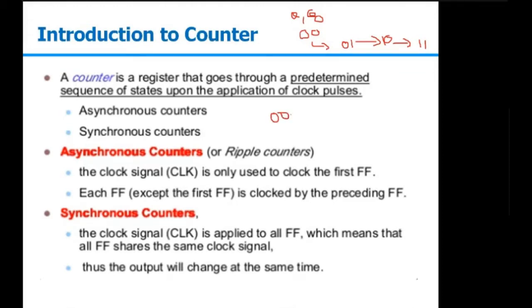My counter should work in such a sequence that after 0 0 it should go into 1 0, then 1 1, and then 0 1. You can design it like this also. So it means the counter is counting your sequence.